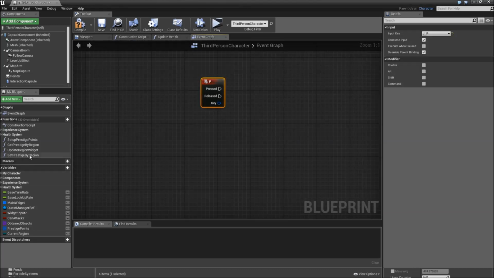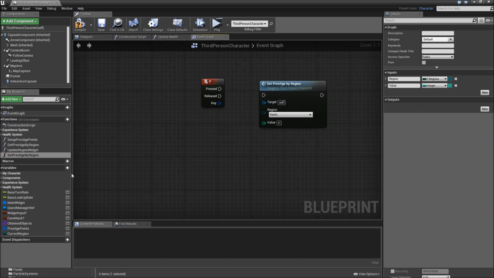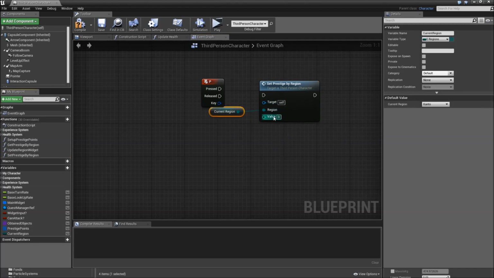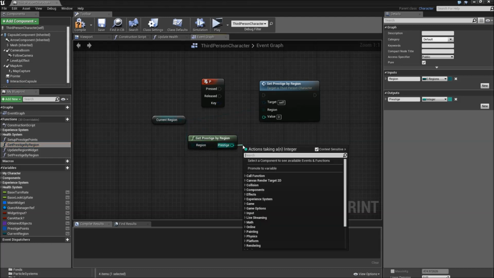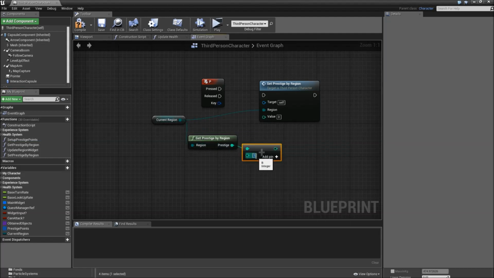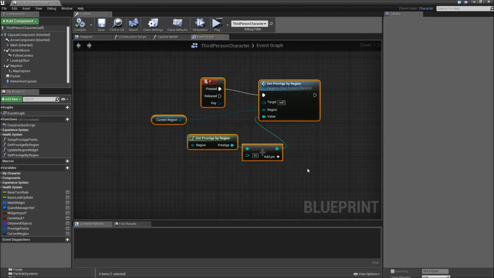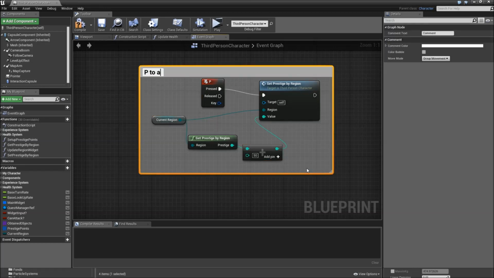Okay, now we can go somewhere up here, search for P for prestige. And what we'll do is set prestige by region, drag in the current region, and the value will be get prestige by region of our current region plus, let's just say 50, connect it to the value and connect it to the pressed. Add a comment box P to add prestige to current region.